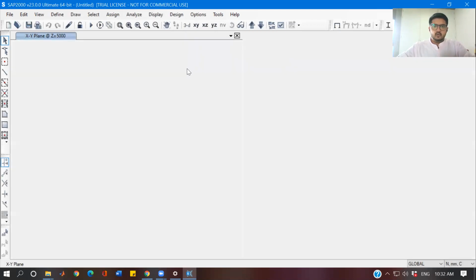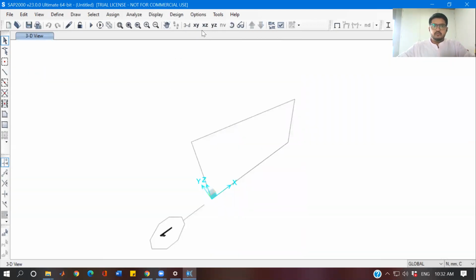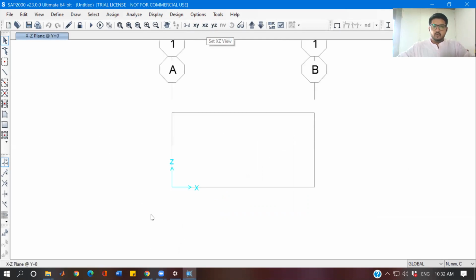So let me go to this 2D view. For 2D view, if you remember, we are playing with XZ plane. So I'll select XZ from here. If you see my cursor, I'll click on this. So this view is a 2D view now. This horizontal distance is 10 meters, vertical distance is 5 meters.